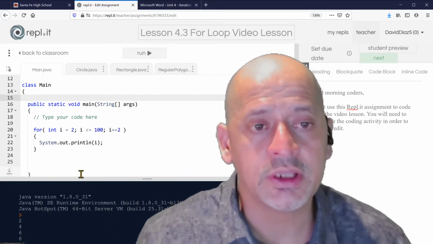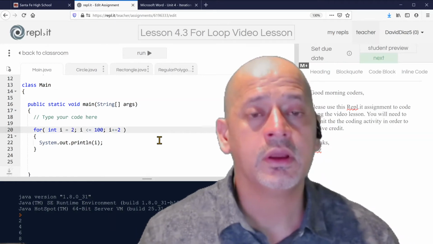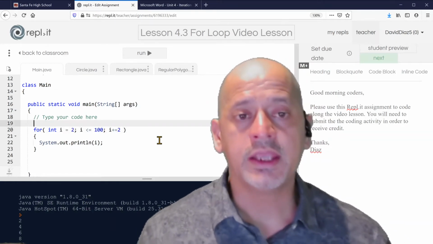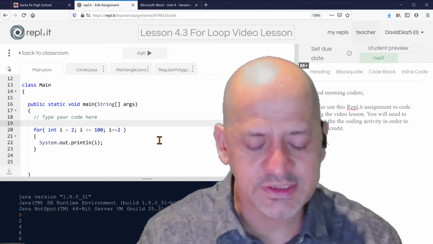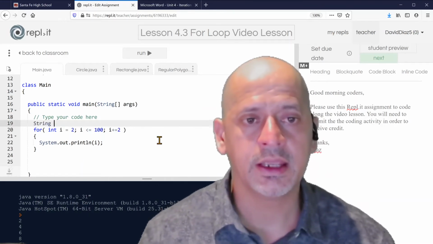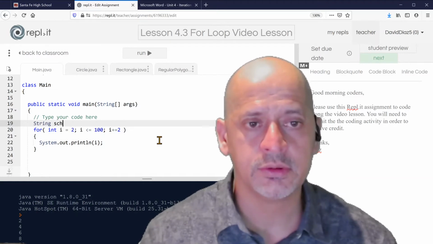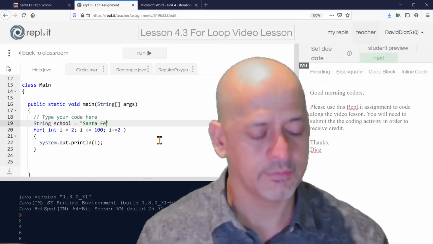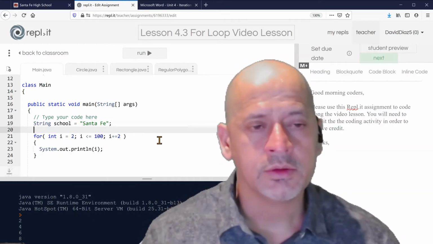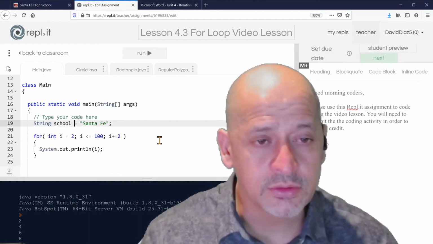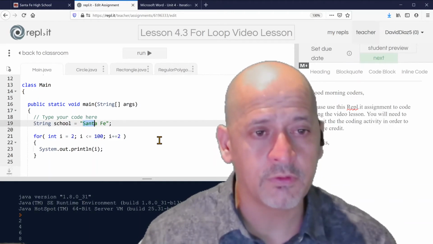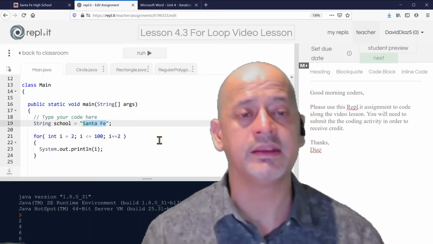Another way that we can actually use for loops is to iterate through strings. So let's declare a string, and we're going to say school equal to Santa Fe. So let's see, we have 8 letters: 1, 2, 3, 4, 5, 6, 7, 8 letters.